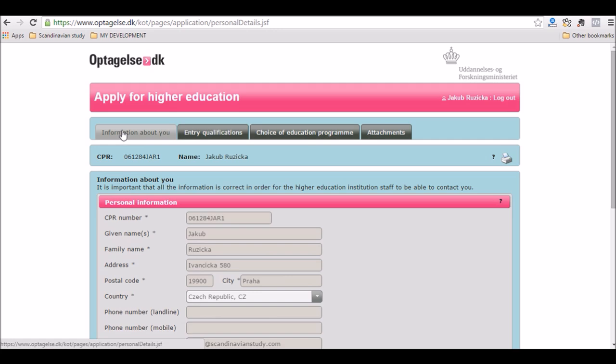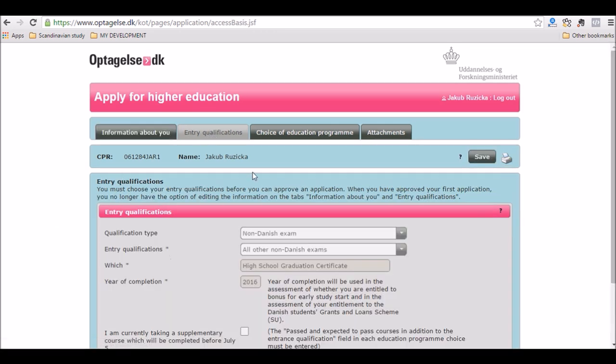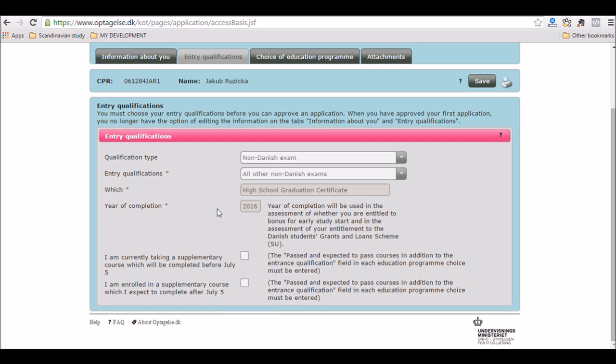The whole application consists of those 4 tabs. The first one we have just filled, and we are never going to come back here. The second tab is entry qualifications. In this case, most of you who are non-Danish are going to click here on non-Danish exam, then entry qualifications, all other non-Danish exams, then which one you're going to write, high school graduation certificate. And here you choose your year of completion.